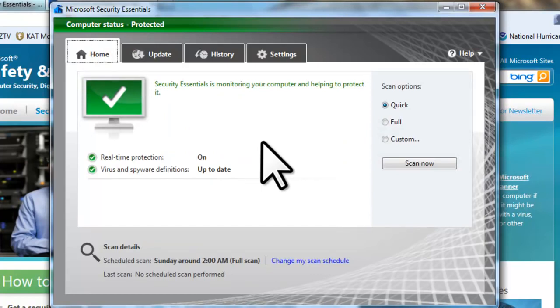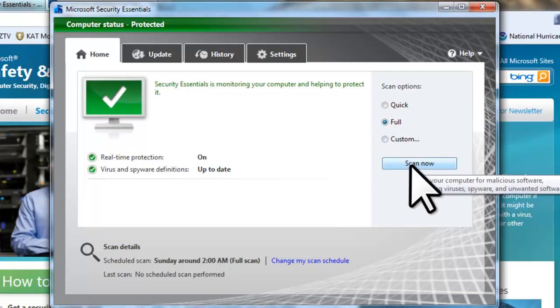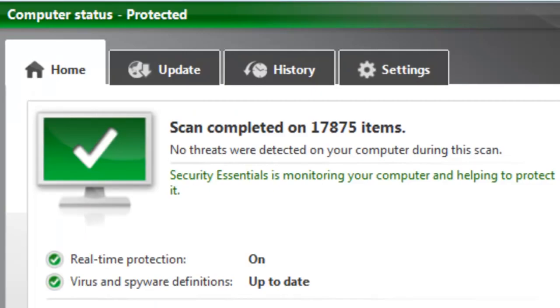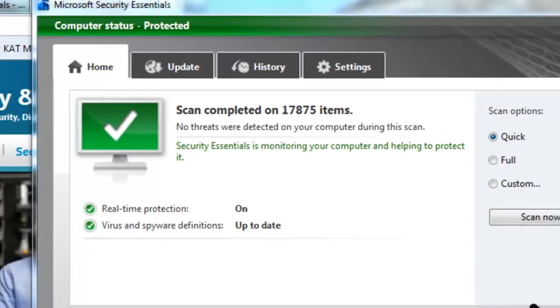Let's run a full scan of our system by clicking the radio button next to Full and click the Scan Now button. Depending on how many files you have on your system, this scan could take quite some time. Now that the scan is complete, I'm going to run a test virus to show you how to remove a problem if it is detected. You do not need to follow this part.